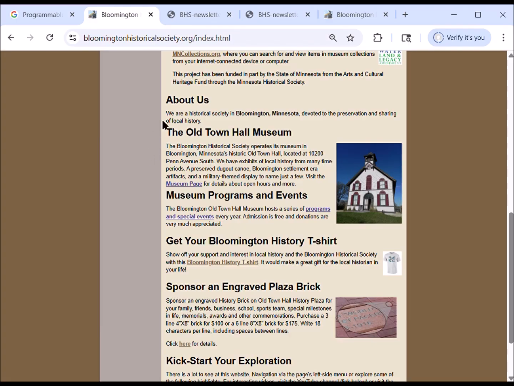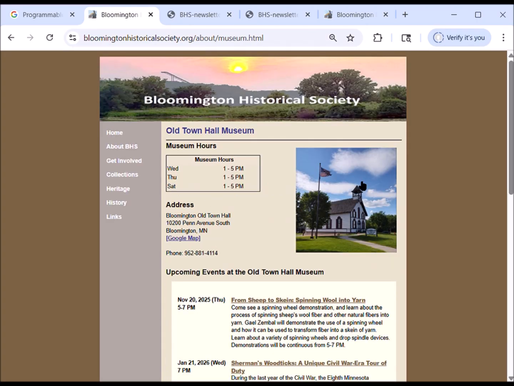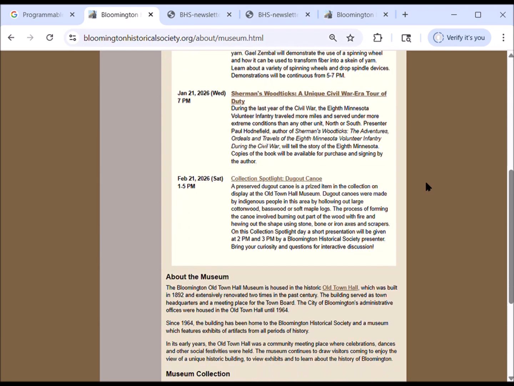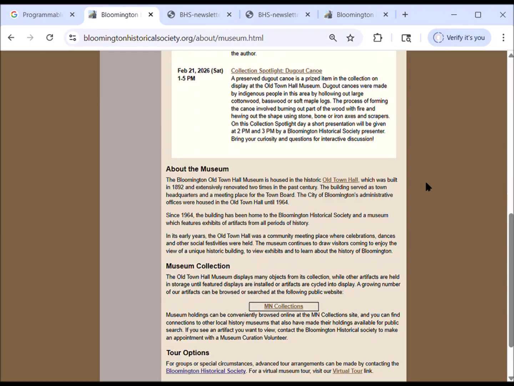First of all, information about the Old Town Hall Museum is here, and we can get to that page by either clicking on the picture here or clicking on the link here. I'll give it a try by clicking that link on that picture, and this gives you information about the museum and the events that we have scheduled at the museum.